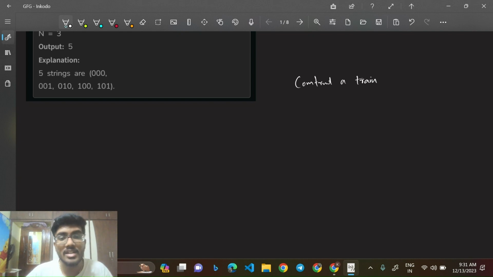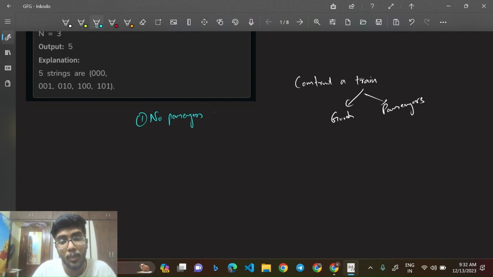Construct a train. The train consists of two types of compartments: goods compartment and passengers compartment. So it's a weird type of train. You do not usually find goods and passengers compartments in the same train, but we are going to construct a train like that. Both goods compartment and passengers compartment will be there in a single train. That is our goal. But there is one constraint. What is that? No passengers compartment must be beside each other.